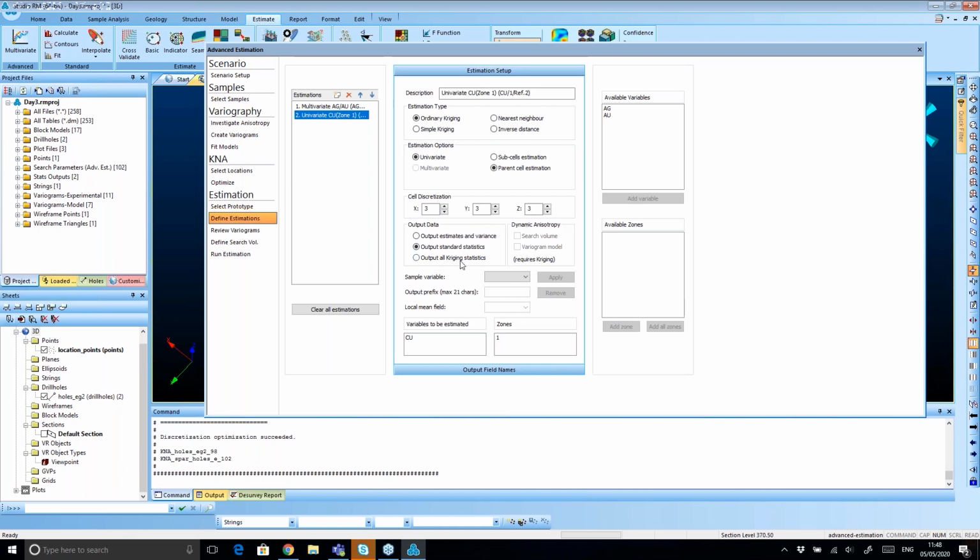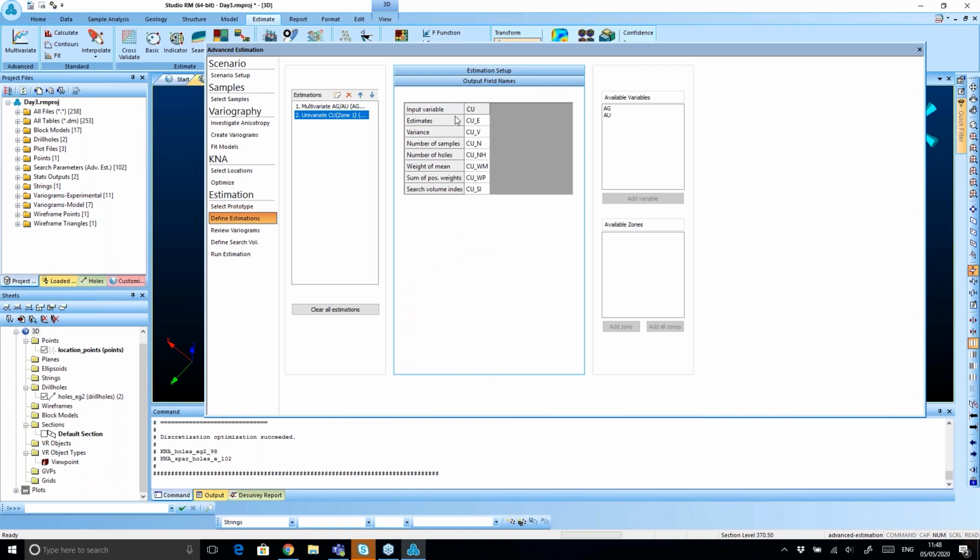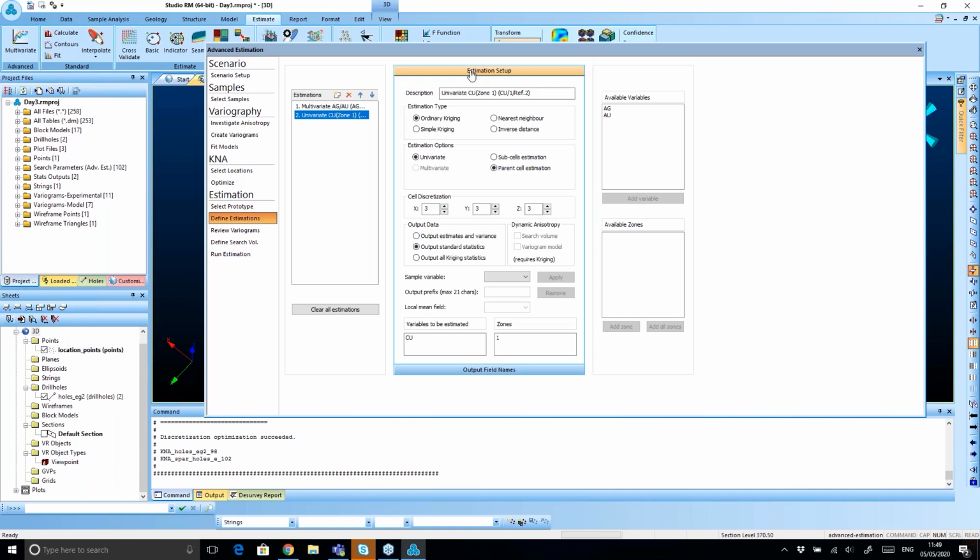The only one thing which I think is quite important to say here is, if you can see the output standard statistics, if I click here, output field, you can see that when I run estimation, the system automatically generates those attributes here. That means my kappa grade, kappa variance, number of samples, number of holes, sum of weights, mean, and so on like this. But if I go back here, let me select gold.